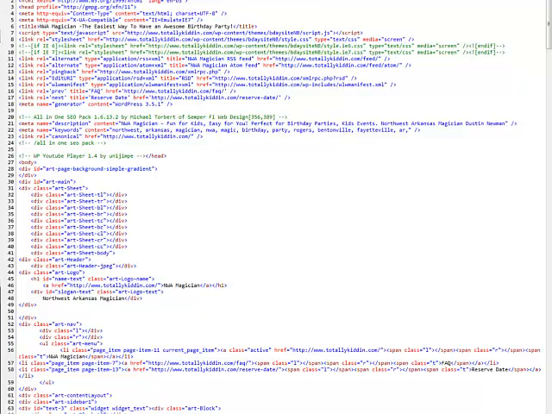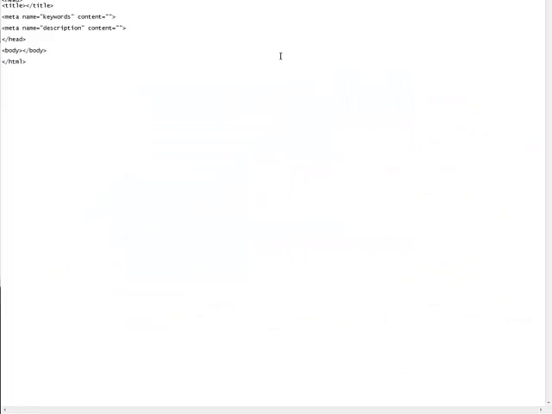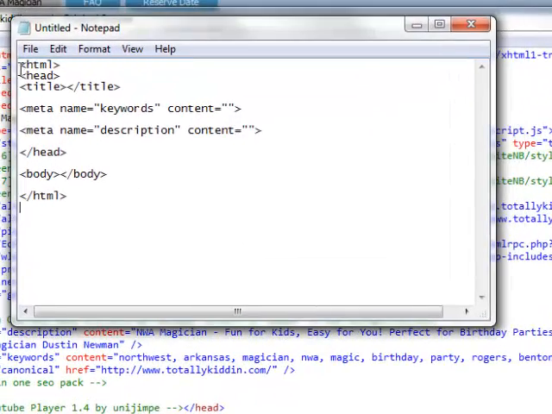Now, as crazy as all of this stuff is, let me try to break this down for you here. This right here is basically what a website consists of. It always starts with HTML, then has the head, then here's our title, here's our keywords, description, end head, then we have the body, then we have the end HTML. Now, anytime you see a bracket like this, that's what's called the open tag. Anytime you see it like this, where it has this slash right there, that's the closing tag.